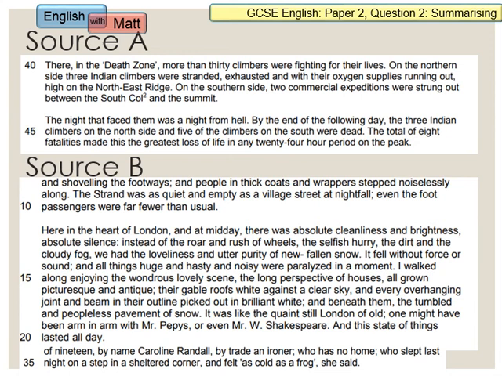So source A, the writer says there in the death zone, more than 30 climbers were fighting for their lives. On the northern side, 3 Indian climbers were stranded, exhausted, and with their oxygen supplies running out, high on the northeast ridge. On the southern side, 2 commercial expeditions were strung out between the South Col and the summit. The night that faced them was a night from hell. By the end of the following day, the 3 Indian climbers on the north side and 5 of the climbers on the south were dead. The total of 8 fatalities made this the greatest loss of life in any 24-hour period on the peak.